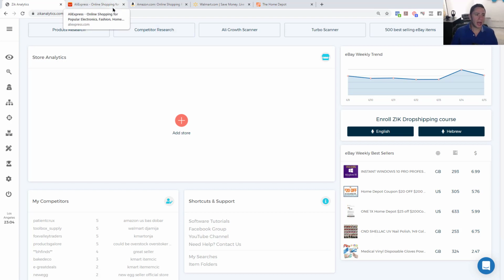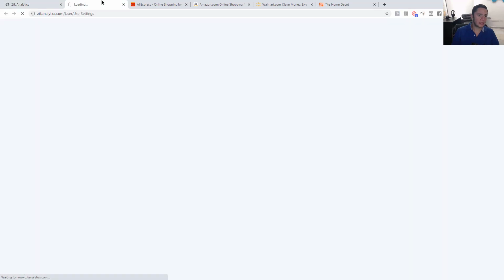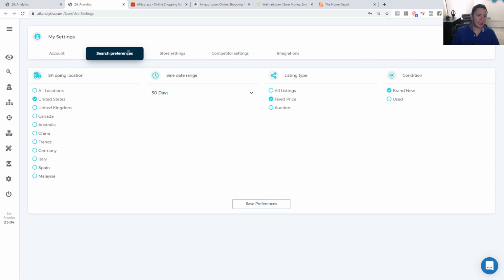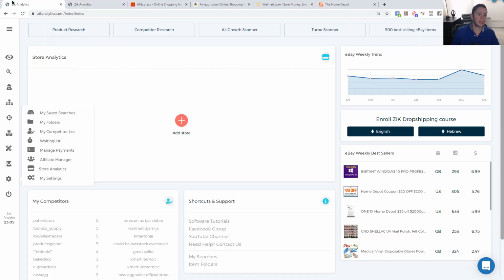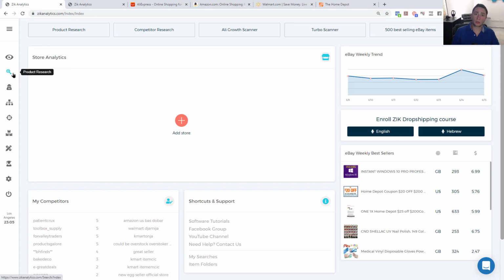So let's start with AliExpress. Because Zik offers AliExpress research tools inside the system, it's quite simple. You don't even need to leave Zik Analytics. All you do is go here to the product research. Now, when you work with AliExpress, it's very important that the settings in your account are correct. So you have to go to My Settings and open it in a new page. You'll need to change the ship-from preferences to either all locations or to China, and hit Save Preferences. You need to do it in order to find products that ship from China and not from other places. So I'll do it like this. I'll save the preferences, get back here, and now I go to the product research tool.